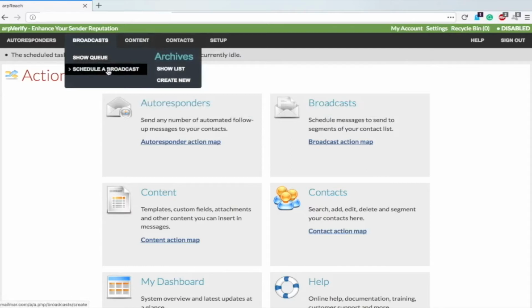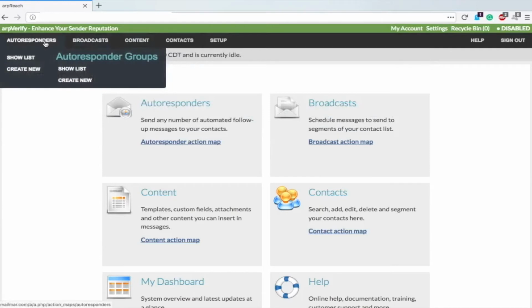You send out one email to a mass amount of people. Then we've got autoresponders. This is probably what you're going to be using it for. Show list, create new, autoresponder groups. So you can have that. That's subset with show list, create new.